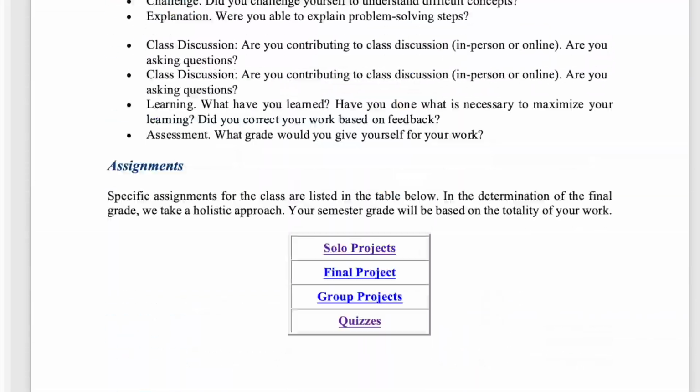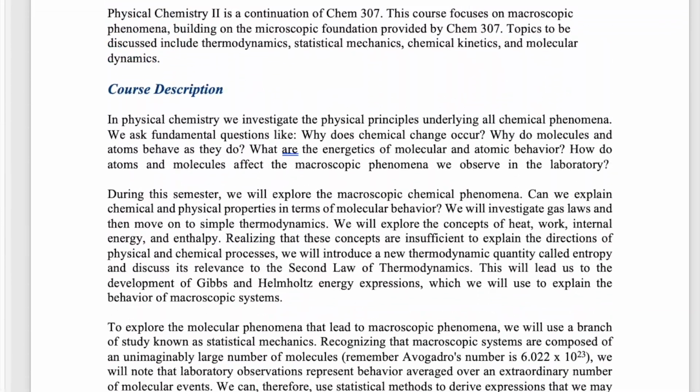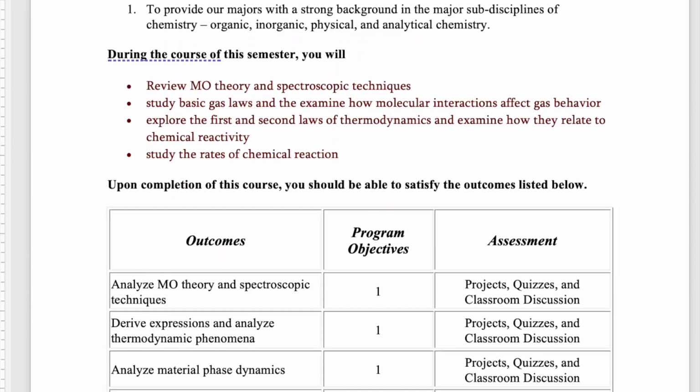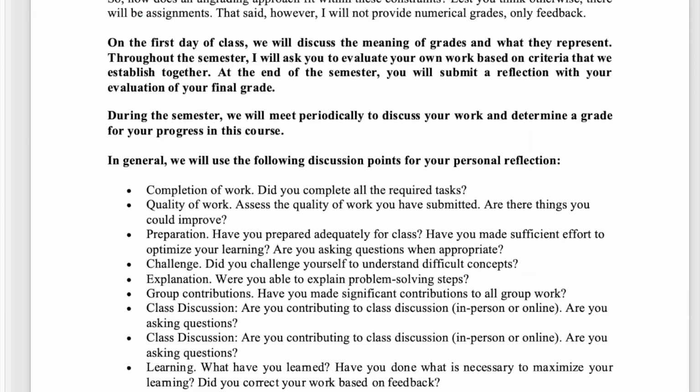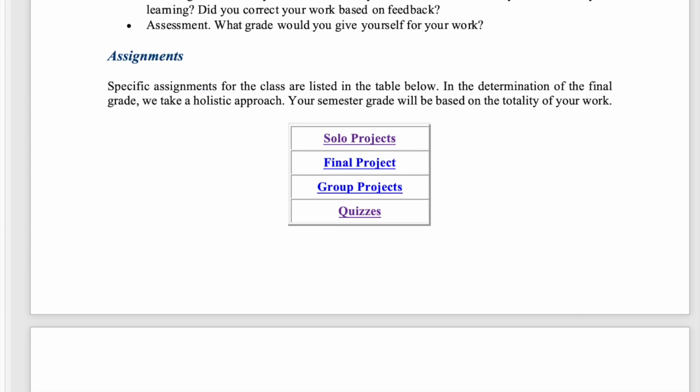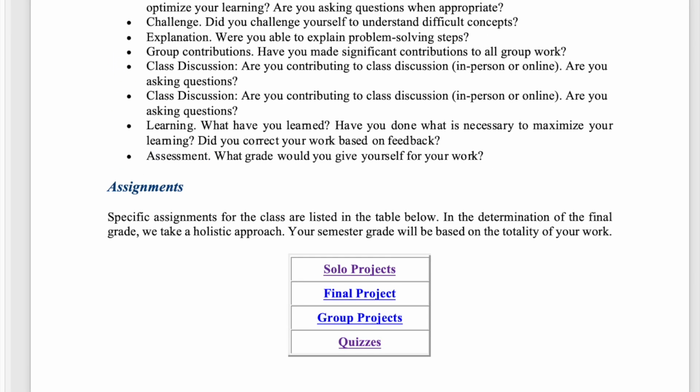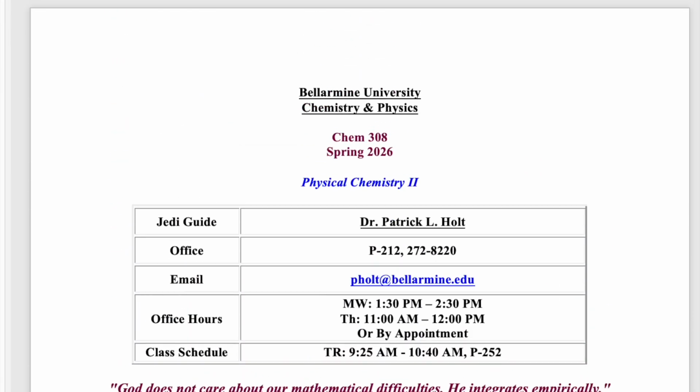So again, there's not a whole lot of structural change here to this. The big differences are going to be really the solo projects. We're going to have 3 solo projects, and again, the design of the solo projects is going to be made with your help. So we'll be talking about this as the semester progresses. So that's the basic syllabus for the class.